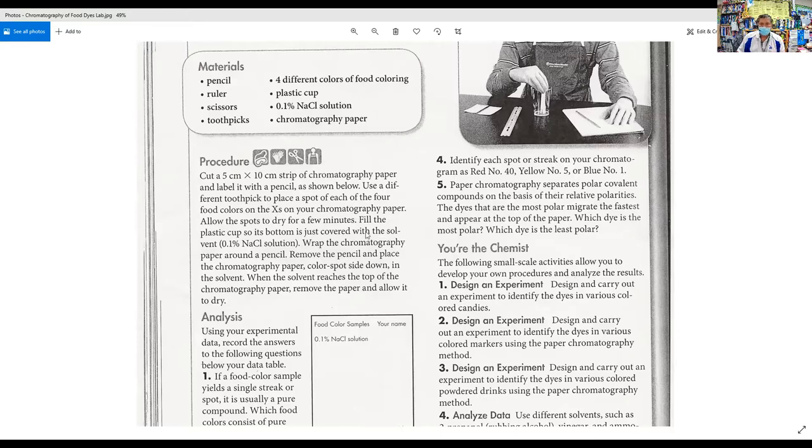So what we're going to do in the instructions, just cut a 5 cm by 10 cm strip of chromatography paper and label it with a pencil as shown. So let's go ahead and do that. I've got some chromatography paper right here. And so I'm going to swap that out with my document camera so you can see me do it.